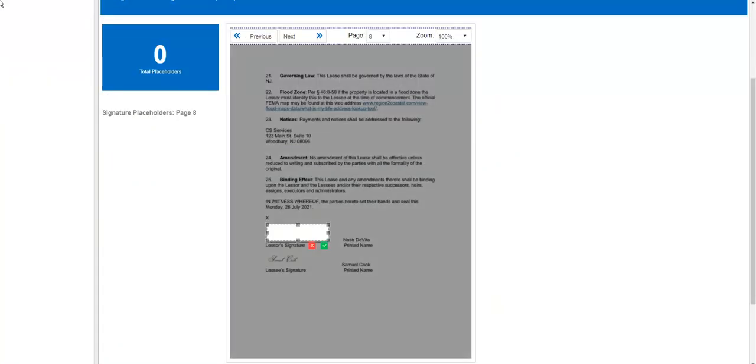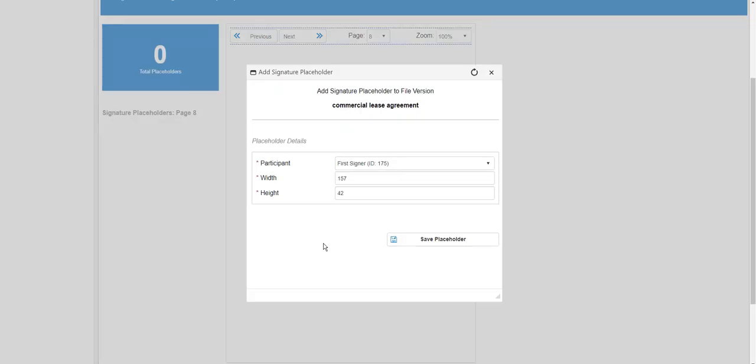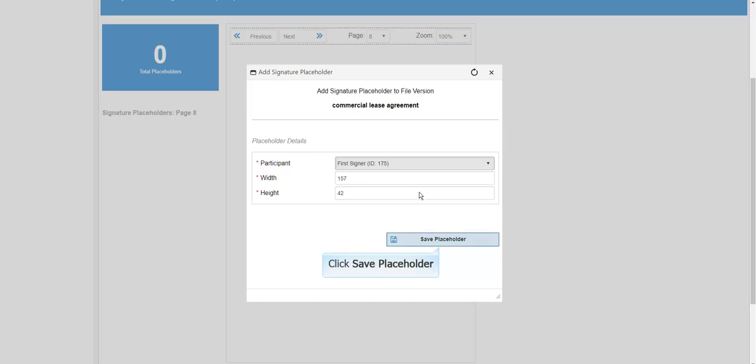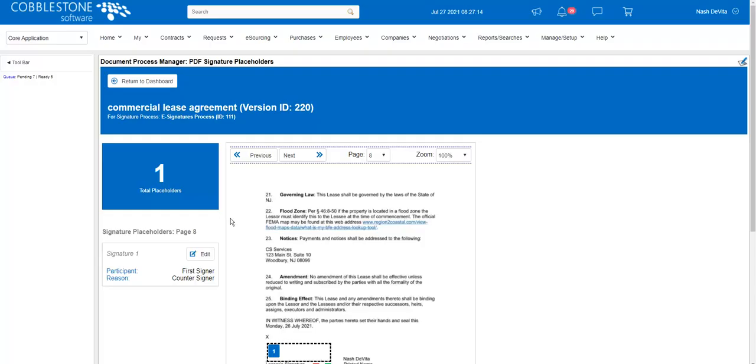Much better. Now we can click the green tick mark to let the application know we're happy with the size and position. We need to specify which participant is to use the placeholder, so we'll open the participant list. Then we can select the desired participant. Once set, click Save Placeholder. The pop-up closes, and we can see the total number of placeholders in the document and the ones on the page itself. To edit a placeholder, click Edit for the item on that page.